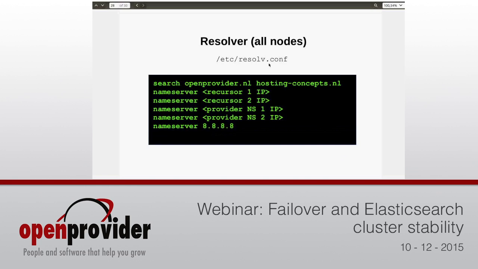This is how our resolver config looks. Here you see that we put 2 recursors deployed by us and 2 other recursors deployed by our infrastructure provider, and one more fallback recursor which is from Google.